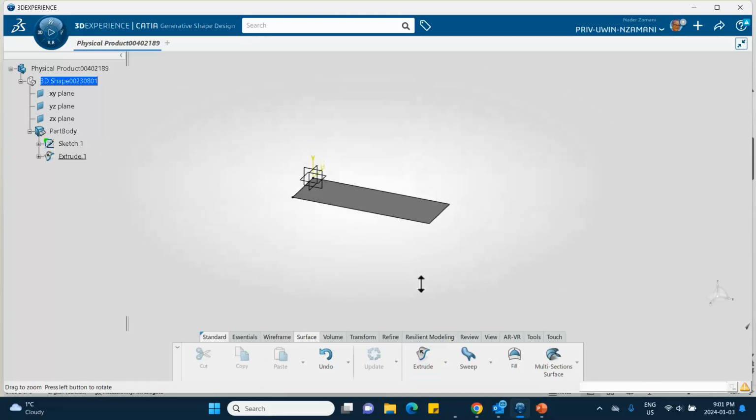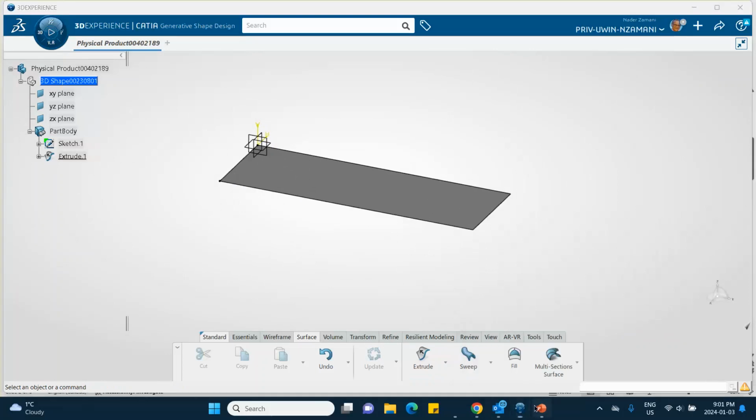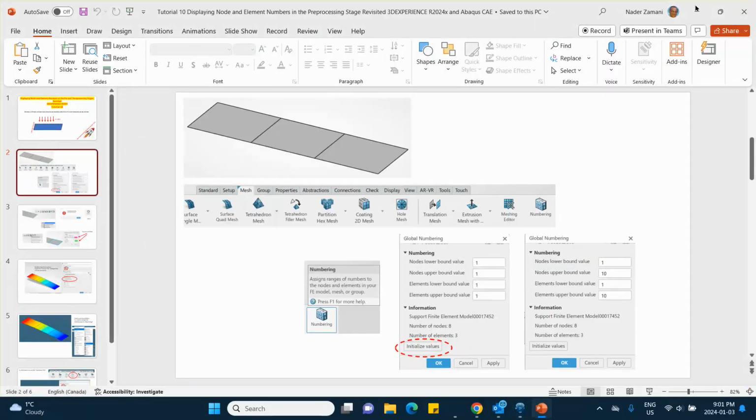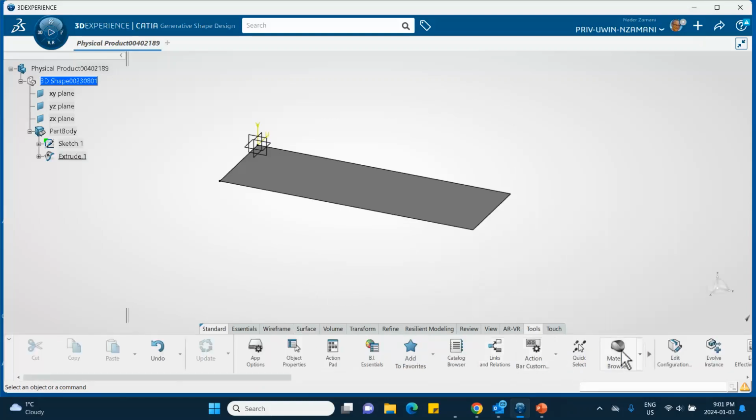Good. So what I have here is basically this sheet. I haven't meshed it yet. Let's apply material properties to that. So we go to tools, and we're going to apply properties of steel. So for example, I'm going to create one.